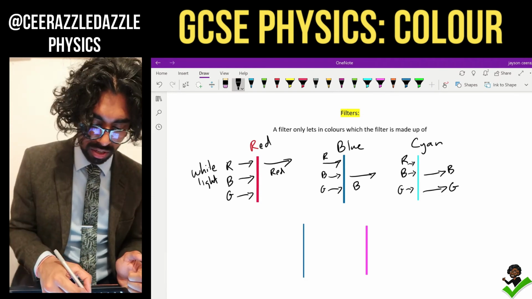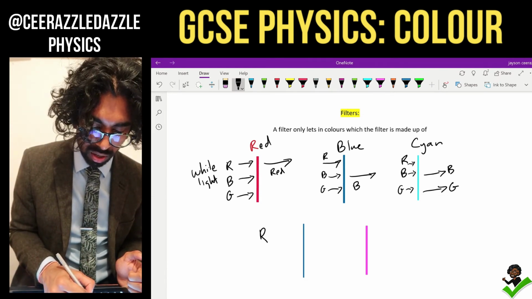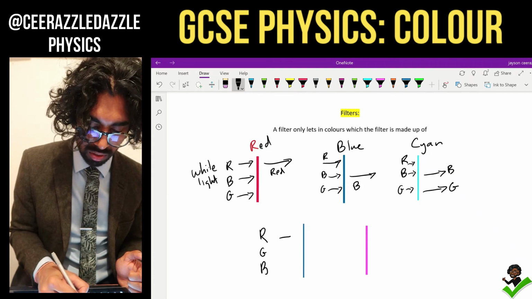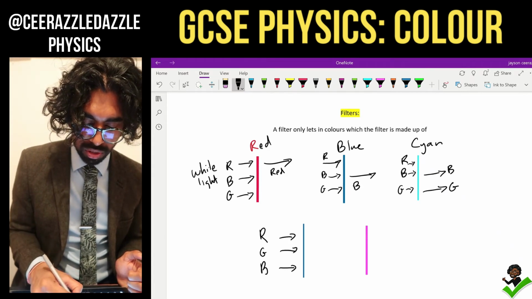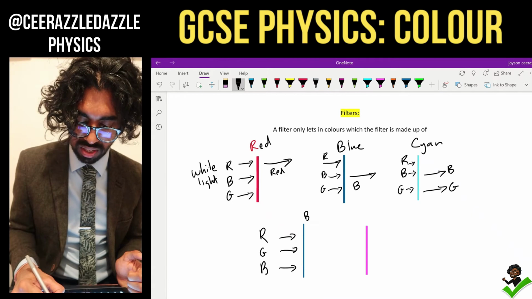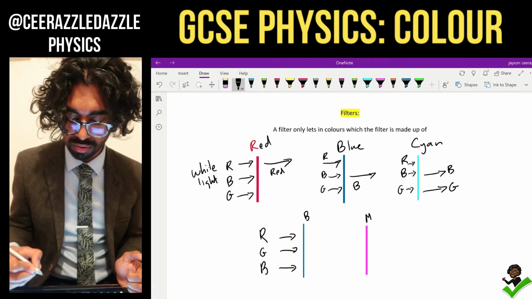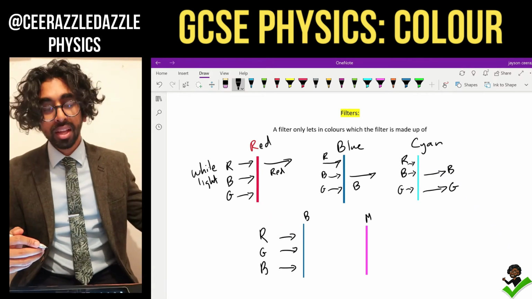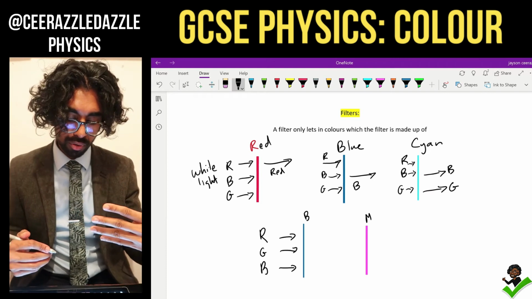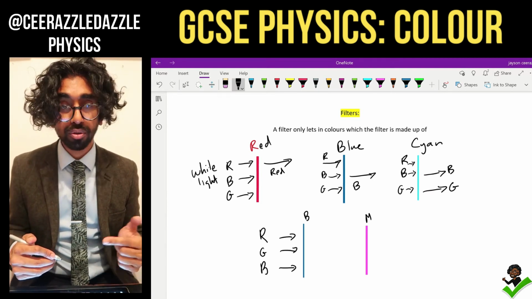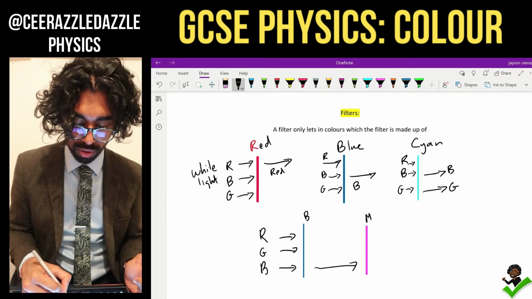Now, it seems quite easy, yeah, but what happens if I put two filters, one in front of the other? So let's put some white light into both of them. R, G, B going in. This is a blue filter. This is a magenta filter. These three go into the blue filter. So which ones can the blue filter let through? It only lets the blue through.